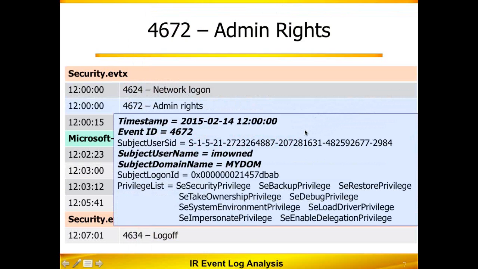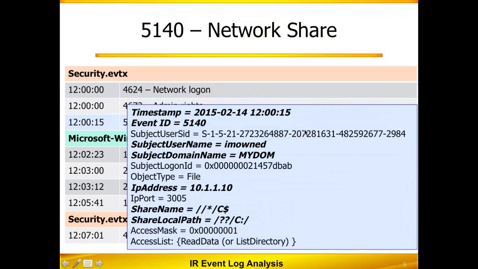All right. And then that'll quickly be followed up by that user actually mounting a network share. So again, you can see the username and the domain name and the SID and all of that stuff. It's event ID 5140. That's a network share being mounted. So you can see, again, the IP address, which is the source of the connection. So this is where they're mounting the share from. And then you can see actually what's being mounted. In this case, they're mounting the C drive.